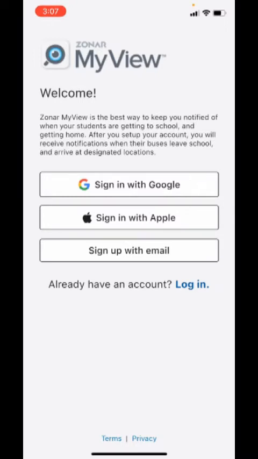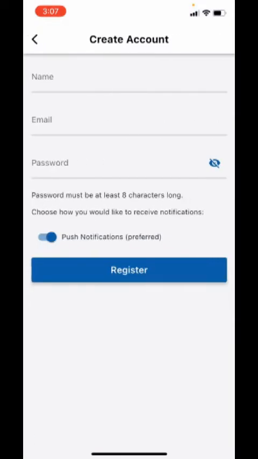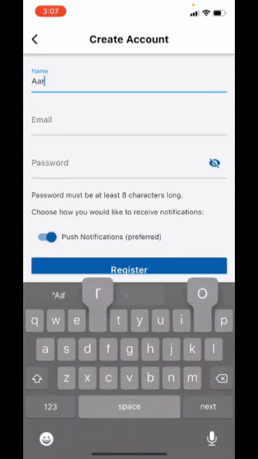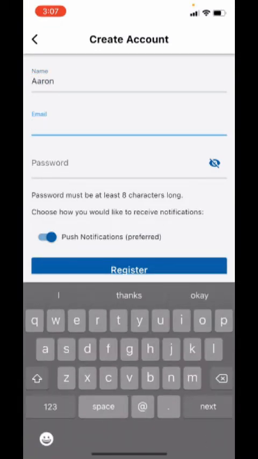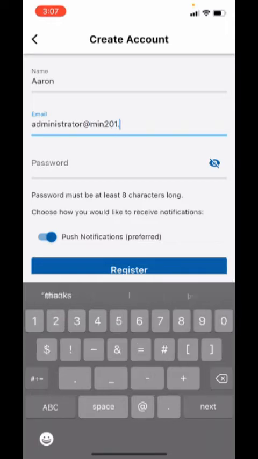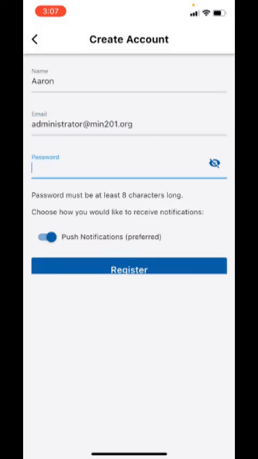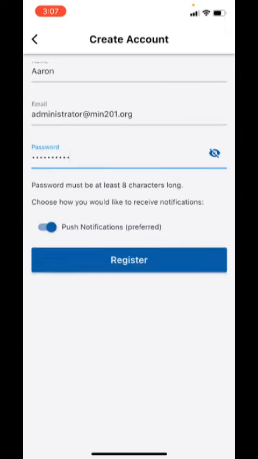We're going to set up my Zonar MyView bus GPS tracking smartphone app. So I'm going to click sign up with email and put in my parent name and my parent email address. I'm just going to fill in one of our email accounts here, but you'll put in your own, obviously, your own password that you want for your account, and then I'm going to click register.